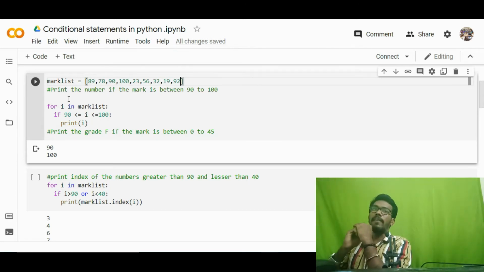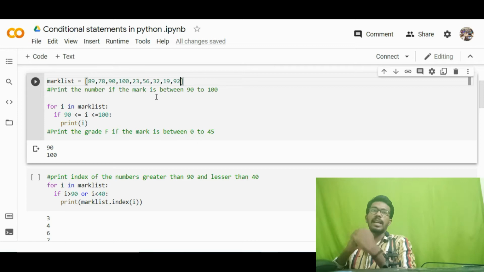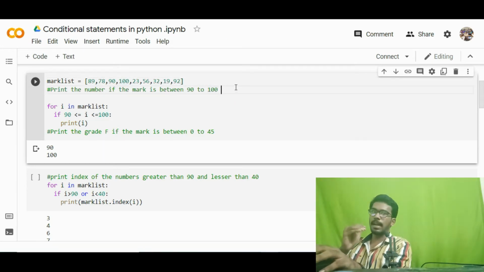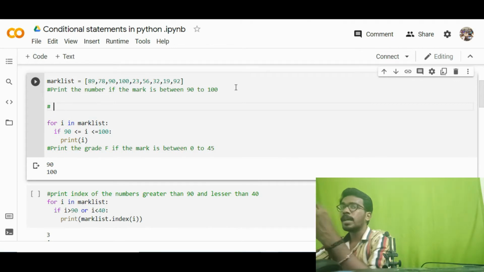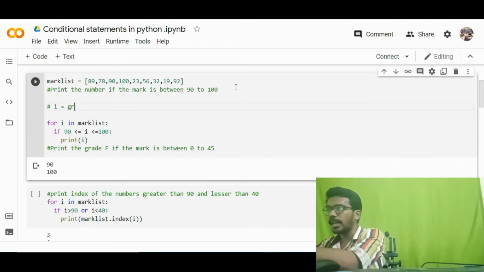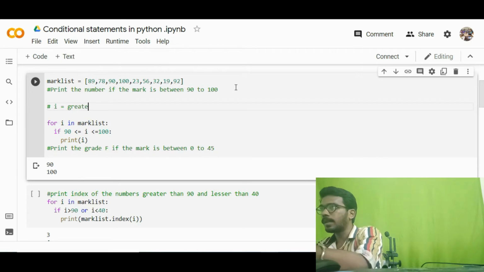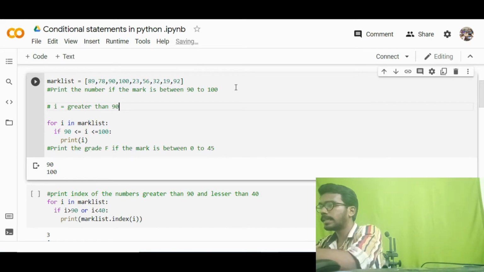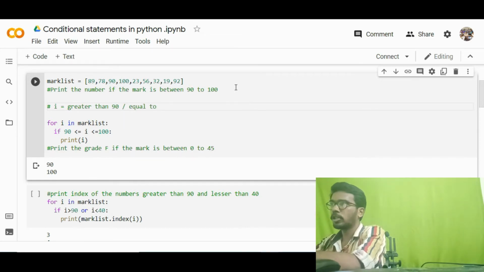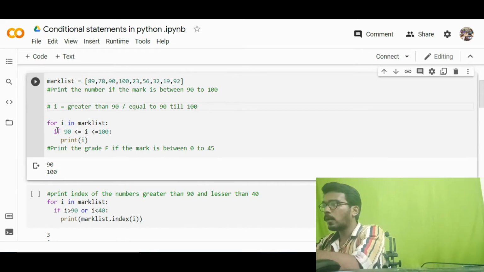Okay, so first we have to iterate over them. To iterate this, we write a for loop: for i in mark list, for each and every element in mark list. If, what is the scenario? The mark should be between 90 to 100. Here i represents each and every mark. So this i should be greater than 90, or it can be equal to 90 also, till 100.